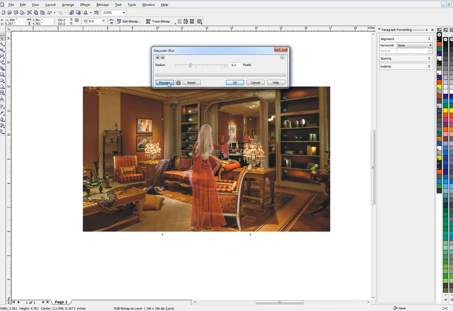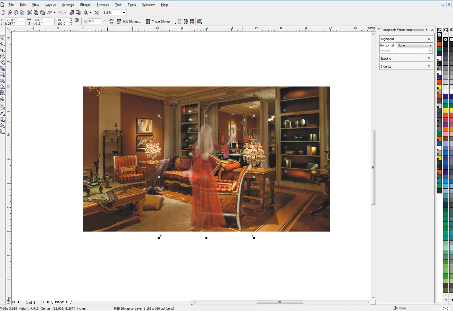So let's see here. Yeah, that looks kind of scary, doesn't it? And as I said, let's keep it at 6, but we can blur it as much or as little as we want. But I think 6 is about right. 6 pixels of blur. Now, that looks kind of cool just like that.